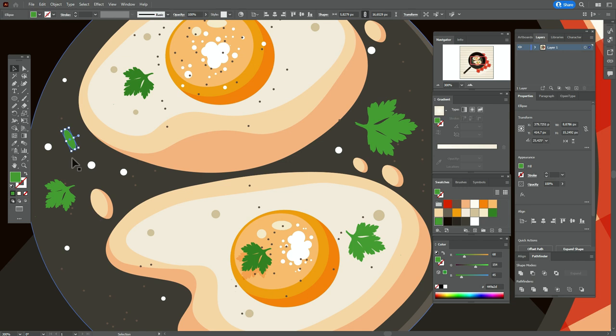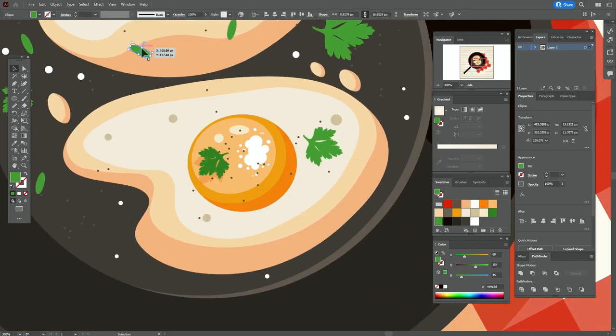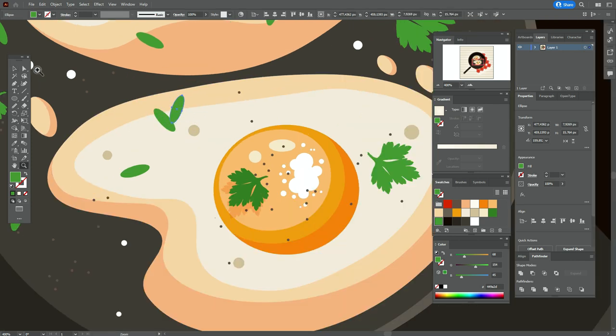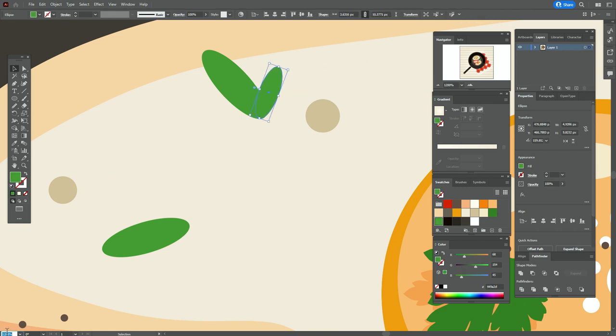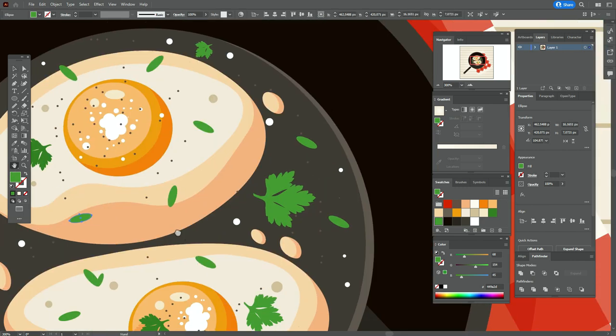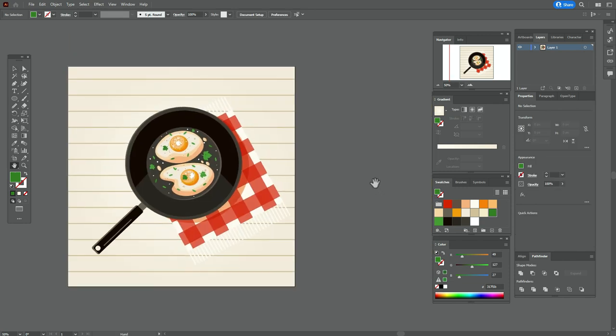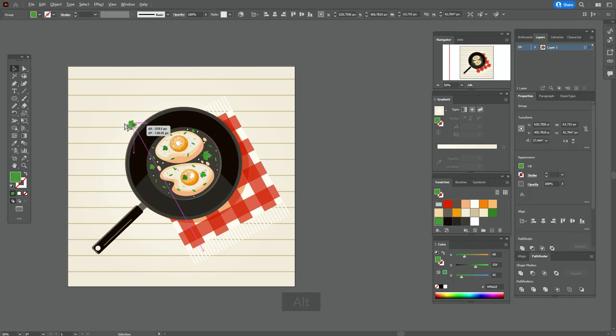And let's add some green ellipses. Okay. Play with them, rotate them, make them like this. Okay. Now let's rotate them a little more and copy and paste them. Like this. Okay. You can take more dark green color for the different elements. Now copy the parsley and move it here.